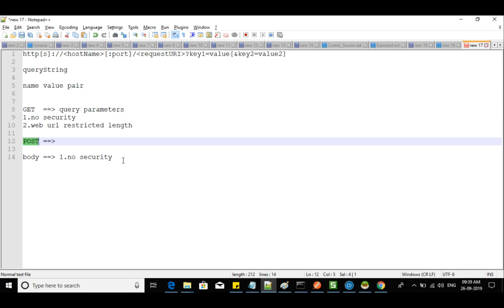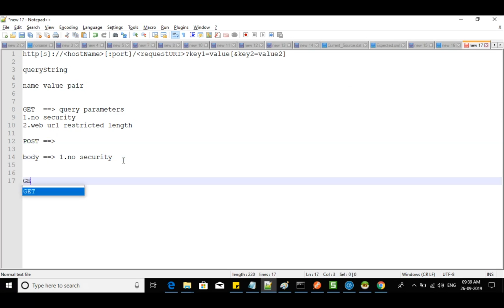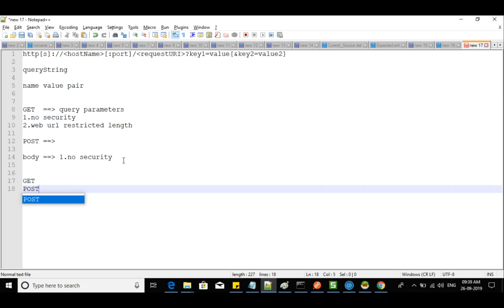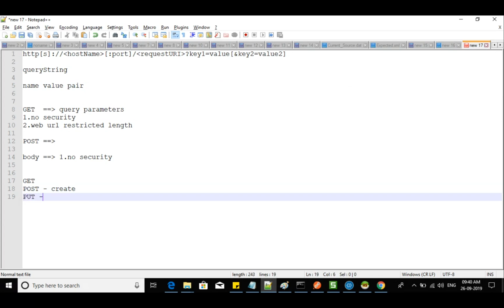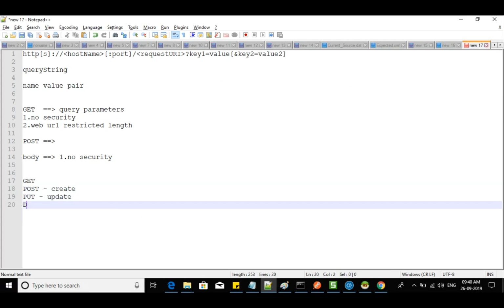But there are different HTTP verbs. GET stands for retrieving, and POST is for create. If you want to create anything, you use POST. PUT is for update. We have DELETE also, for delete operations. These are what we are aware of in REST APIs. These are not naming conventions, they are HTTP verbs. GET is only used for query purposes.